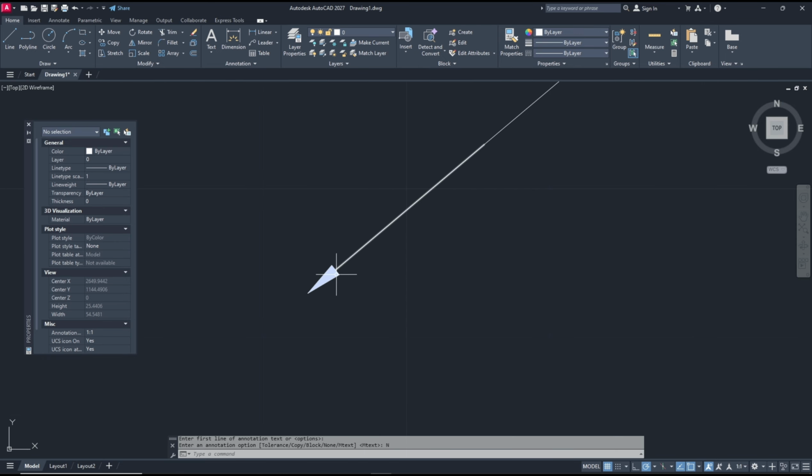You also can explode this arrow, type explode, and then click the arrow object. Now we can delete the line in here.